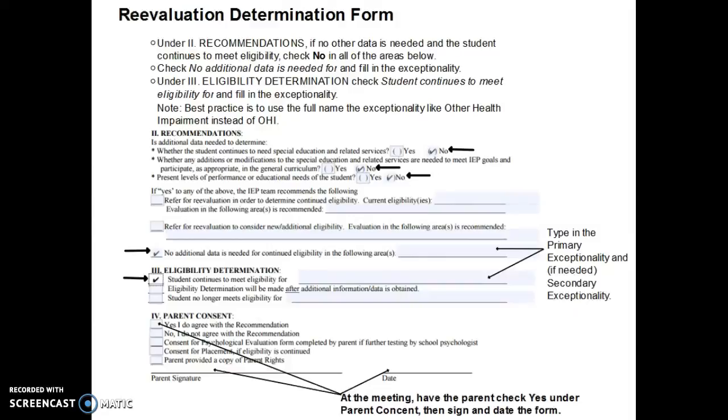And you'll go down here and check no, that no additional data is needed for continued eligibility in the following areas. And this is where you need to write out the full name of the student's exceptionality. For example, you don't want to write OHI, you want to write other health impairment right here. In the third section, if you do not need any other testing, you would check the top box, student continues to meet eligibility for, and then again, write out the full name of the disability and not any acronyms. Now, it could be one, it could be other health impairment, and speech. You would just list all that apply in these areas right here.